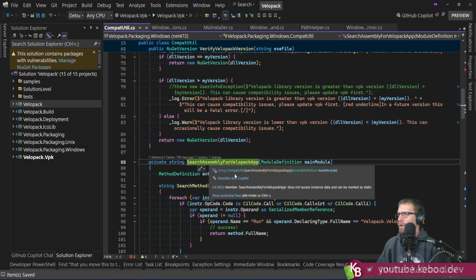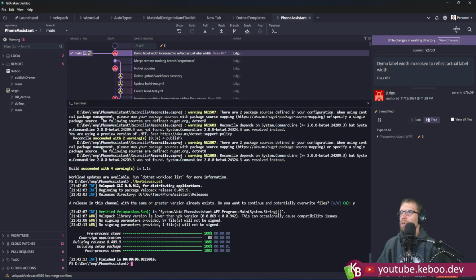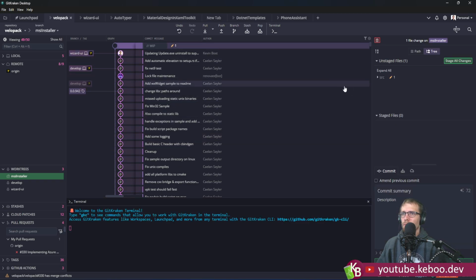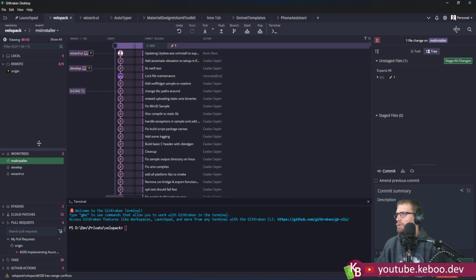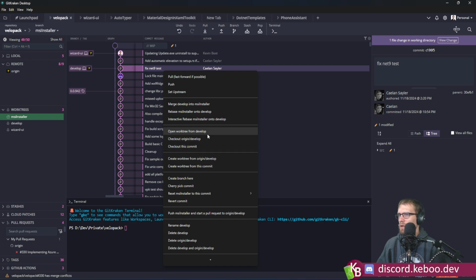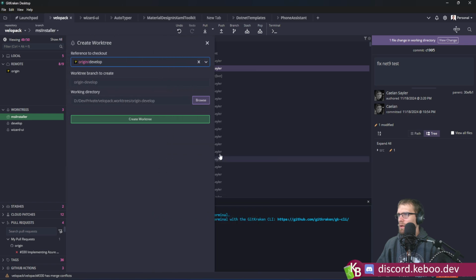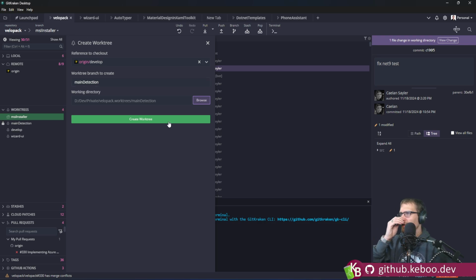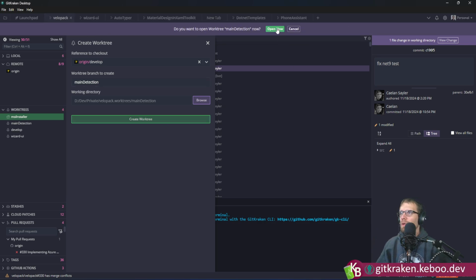Sweet. Here's what we are going to do. I already got Velopack open. Let's see here. Create work tree. Yeah, so the work tree branch to create, we're going to call this main detection. Create work tree. Oh, yeah, open now.